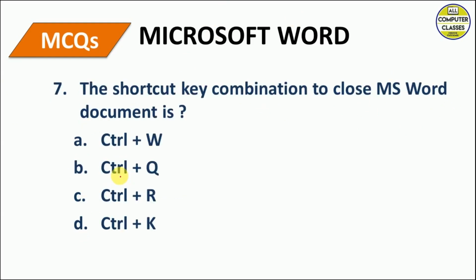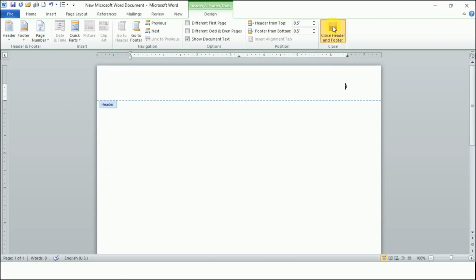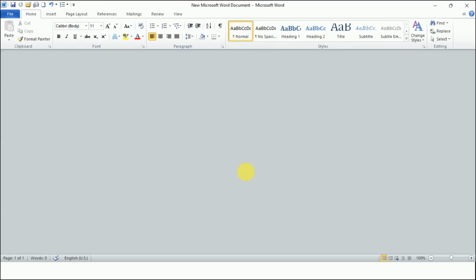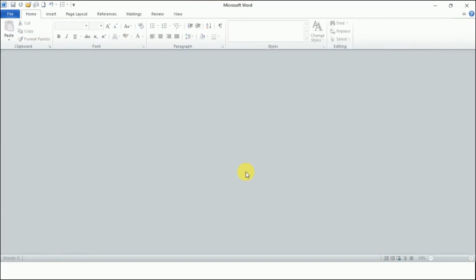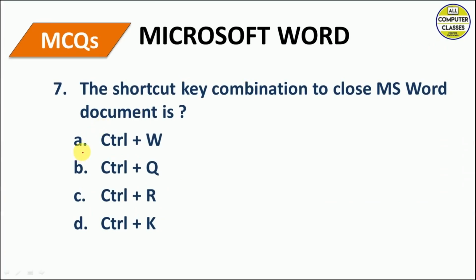Next is the shortcut key combination to close an MS Word document. Only the document gets closed. So which option is this? Let's see practically. This is my Word document, and if I press the Ctrl W key, my document gets closed. The answer is the Ctrl W key, not Ctrl Q. You can remember this question because it is talking about MS Word and only about the document, so you can remember it with the W.